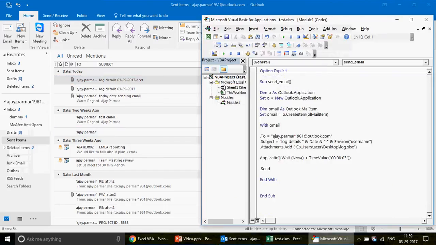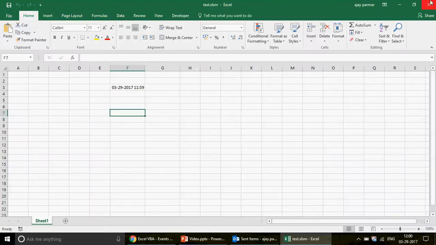So possibly that might be the reason: when the attachment gets added, VBA is not able to have so much time that it can actually send out the email. So that's why we put in this code. For 3 seconds the code will stop, and then that will be enough time, I think, for VBA to send the email.